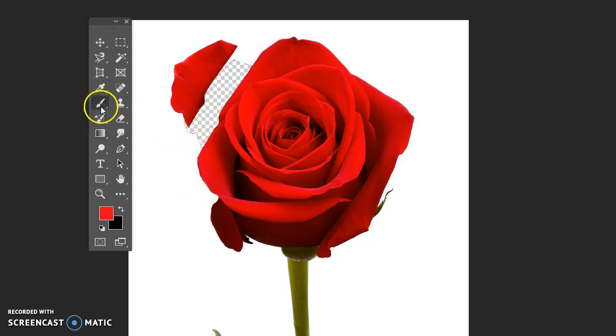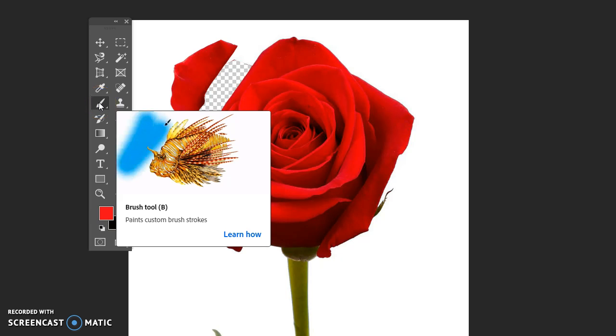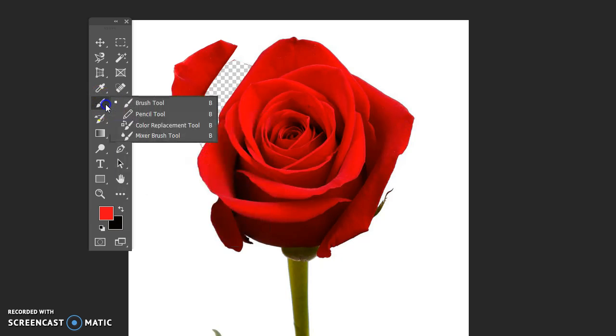But now we're on to the paintbrush. The paintbrush is super, super cool, and I think you'll love it. So right here we've got the brush, the pencil tool, the color replacement tool, and the mixer brush. Go ahead and ignore these three, play with them if you want, but the brush is going to be the main one that I want to show you.